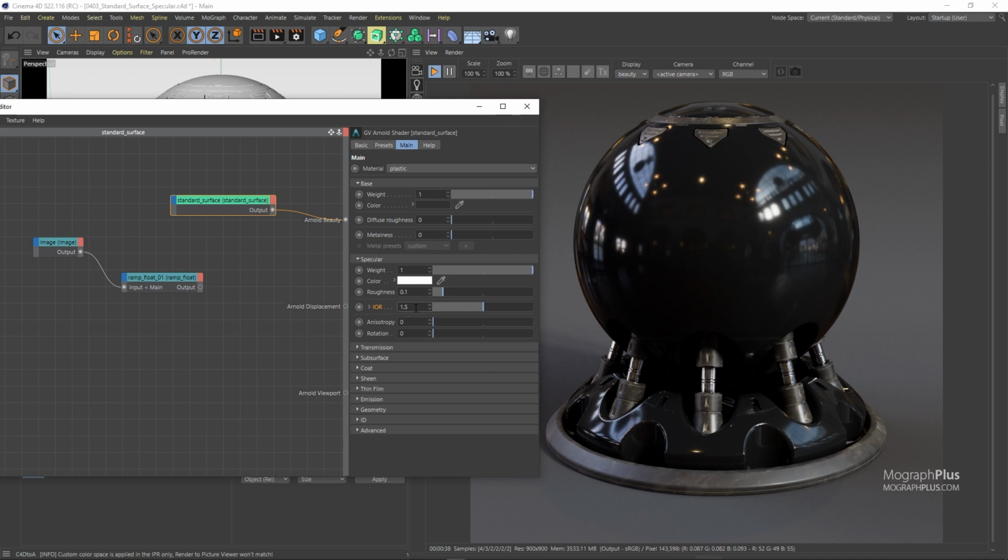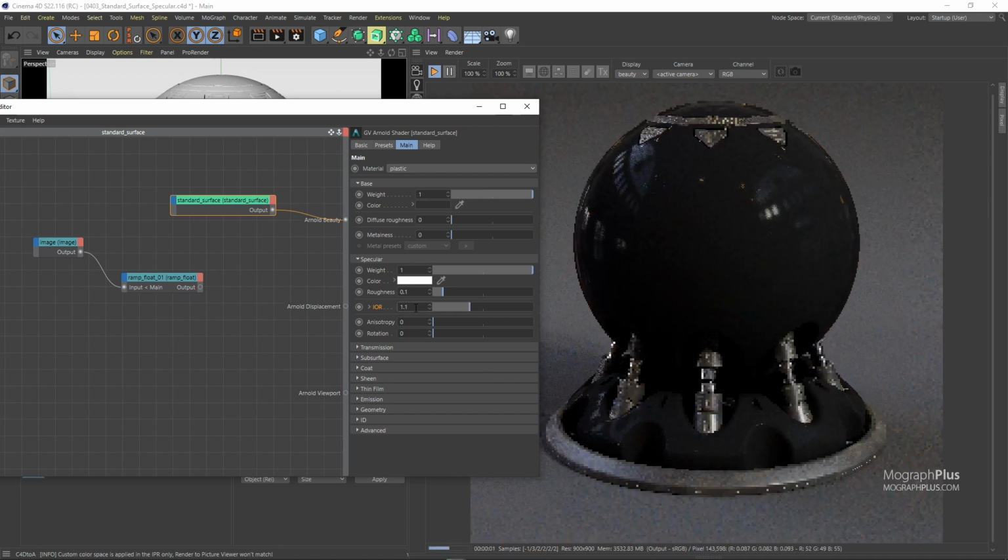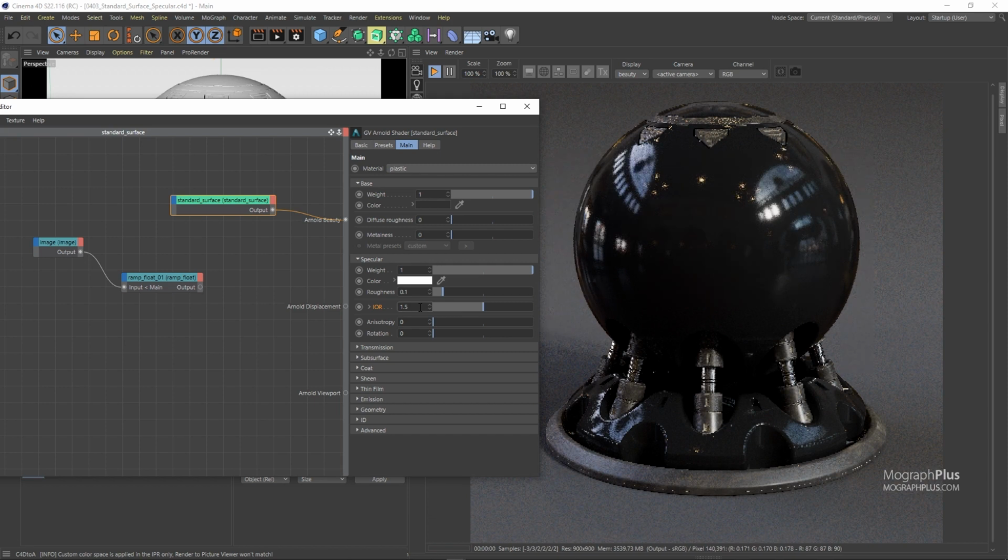If I set the IOR to something low like 1.1, now we get a very strong Fresnel reflectivity because the parallel faces are almost non-reflective. And as the faces become more perpendicular, they also become more and more reflective. Now, if I gradually, with 0.1 increments, increase the IOR value, 1.2, 1.3, 1.4, 1.5, 1.6, we are making the Fresnel effect less effective, which means the reflection strength will be more even on the parallel and perpendicular faces to the viewing direction.